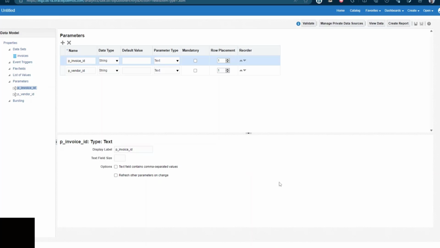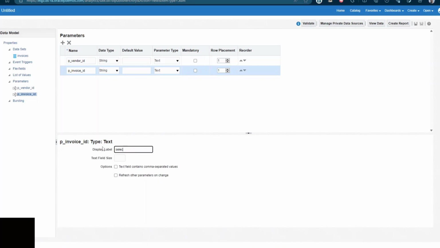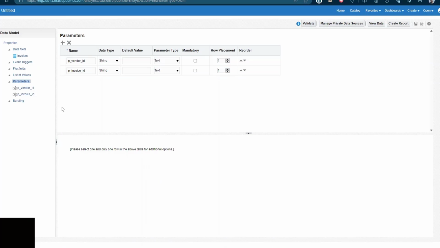All right, click OK. So the first thing I want is I'm going to change the order of this because I want the vendor name to be the first one. So I'm going to click on this move up. So I have my vendor ID and invoice ID. All right, so vendor ID, I'm just going to type in select vendor. And for this one, I'm going to select invoice. All right, cool. So that's good.